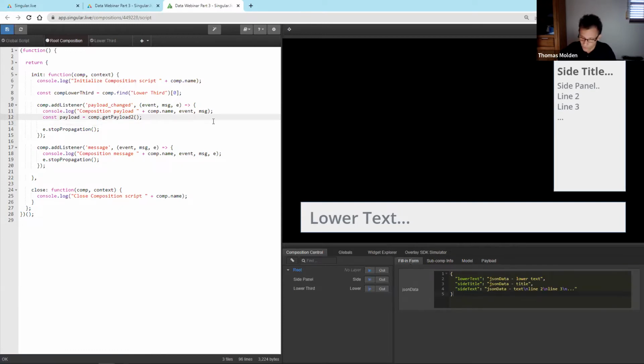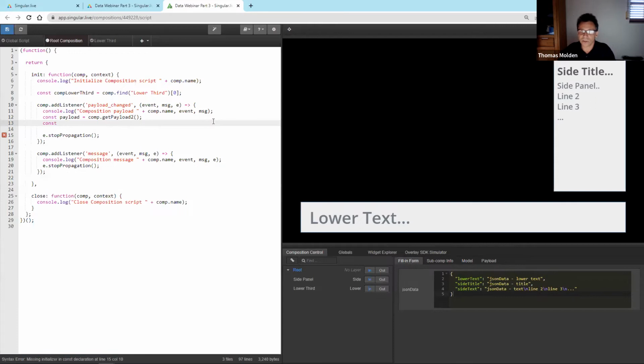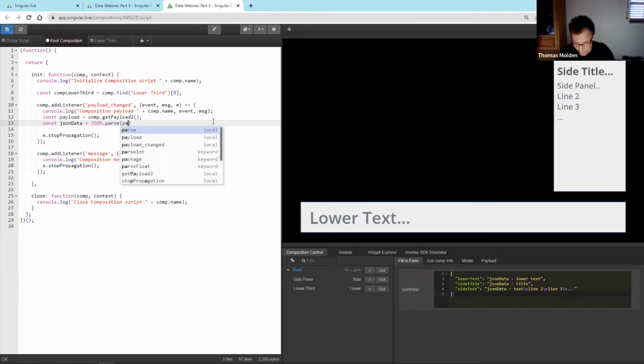So what do we do there? We say constant, and we want to have the JSON data, and we have to just JSON parse the payload, and then we take the JSON data there. So now this gives us the JSON object of whatever we have there.